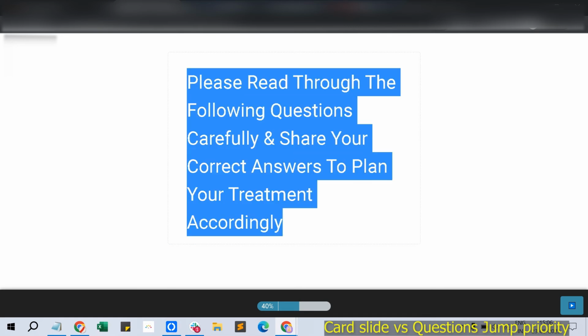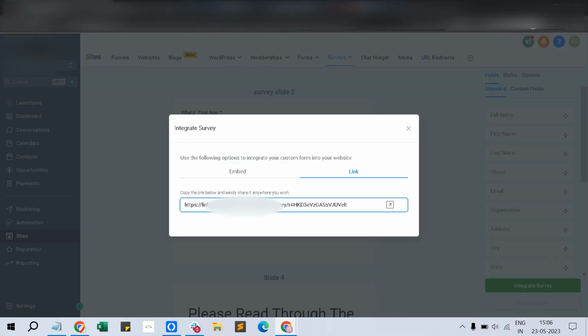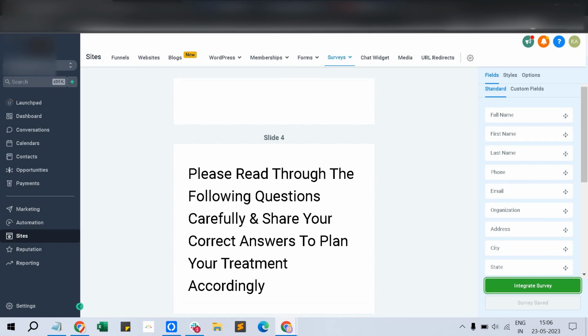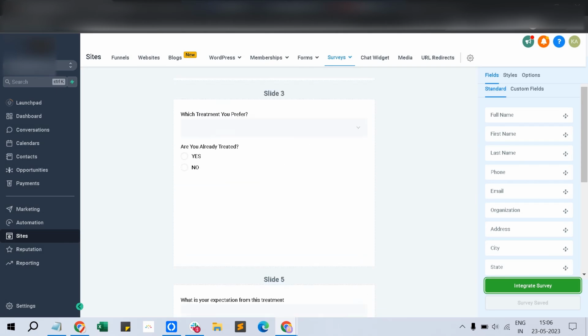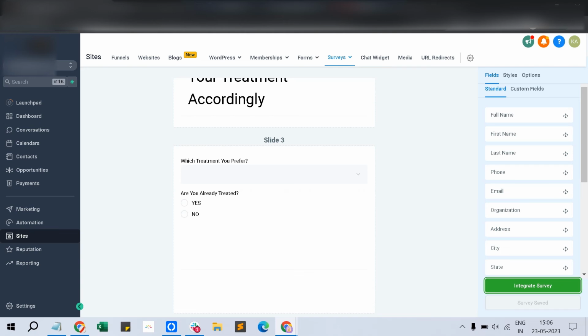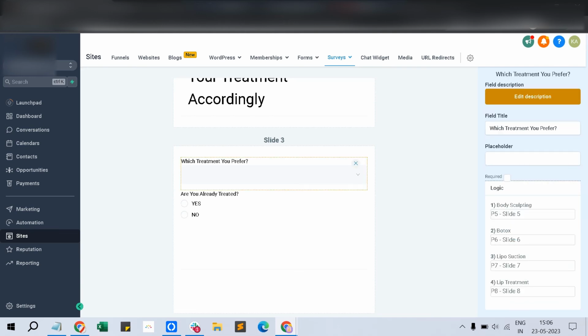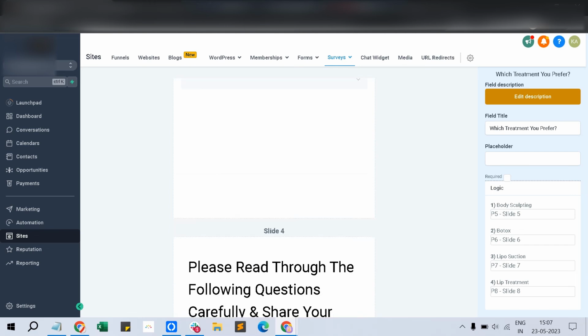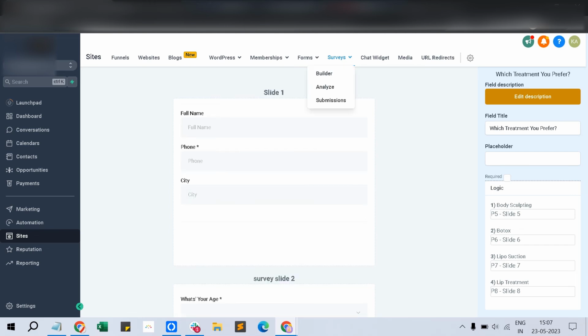Please read the following questions carefully and share your correct answers. This is happening just because I have added a text slide with just the text, and then I have added which treatment you would prefer. This is again a custom field. I have already shown you how to add custom fields.